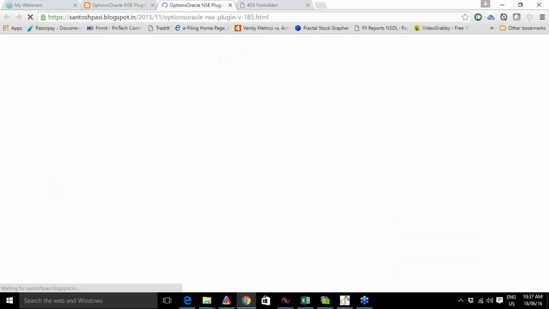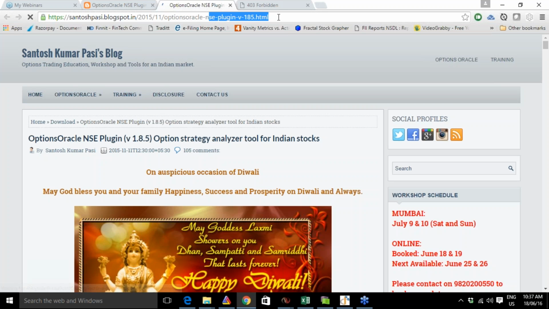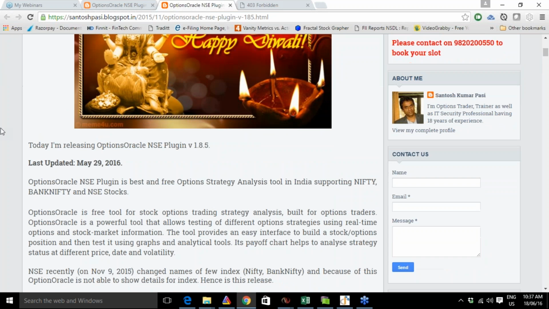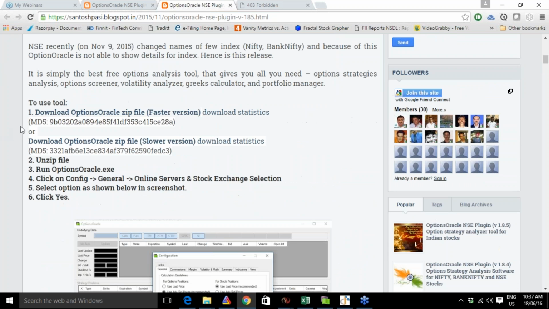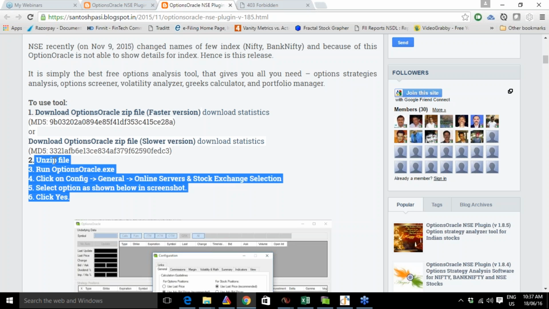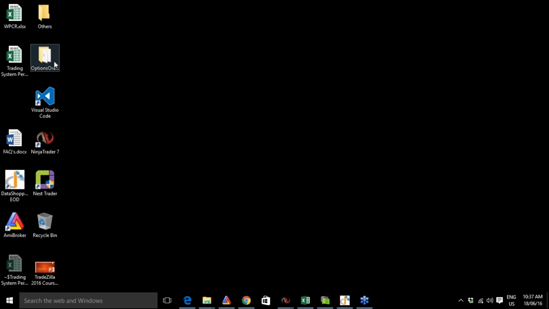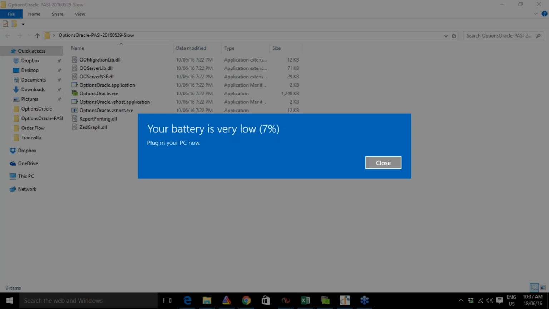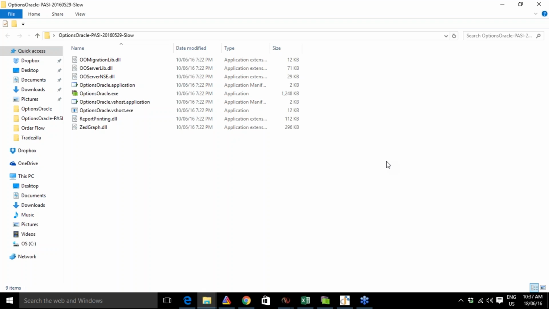You can go to that page. The current version is NSE plugin version 1.85. You can download it over here, and there are two versions: faster version and slower version. In some of your PCs, the faster version may not work. It may throw an error. In my case, I'm using Windows 10, and the faster version is not working on my PC, so I downloaded the slower version, and it's working fine for me. So you have to follow the instructions. Just download the file, unzip it, and once you unzip it, you'll get a folder like this, and all you have to do is, just give me a second.